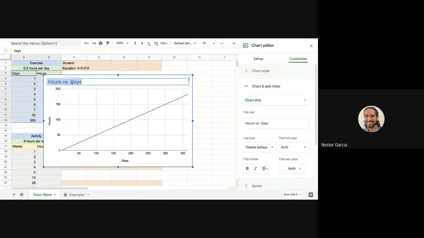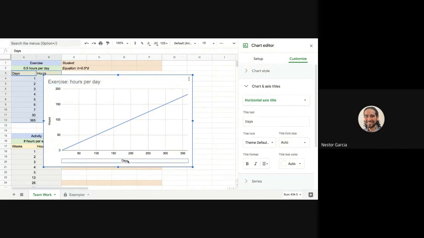I will now change the title: exercise hours per day. My X and Y axis already have the assigned names that came from the table. Days for the X axis, hours for the Y axis. So I do not need to change anything. My graph is ready to be used.